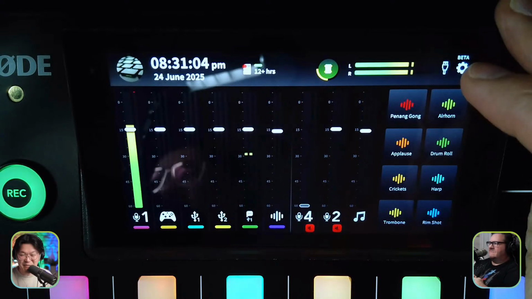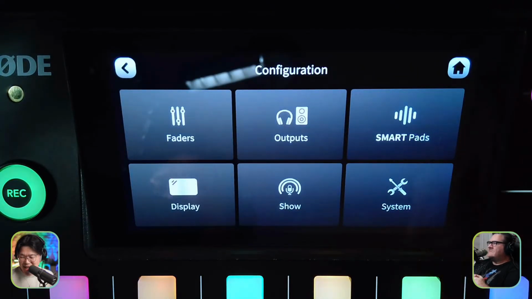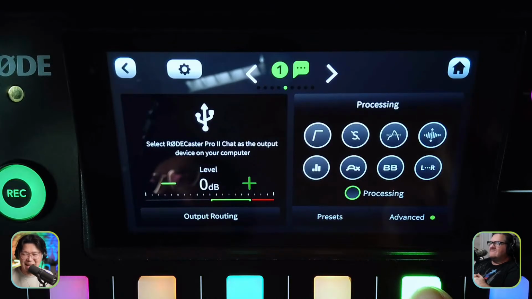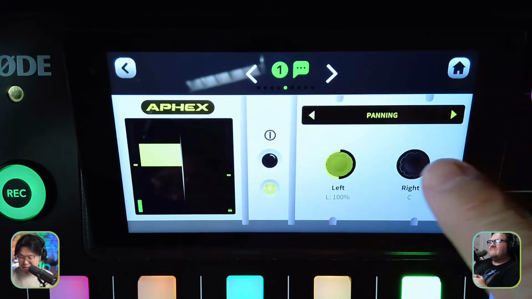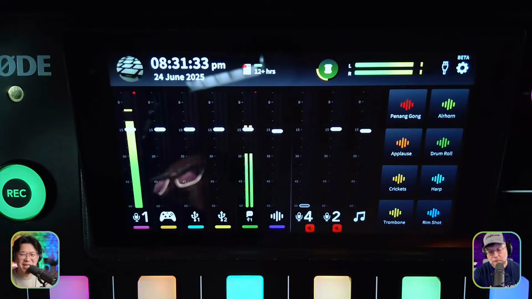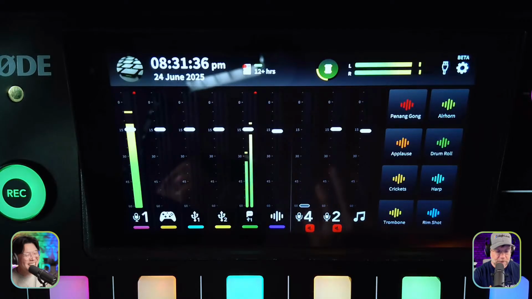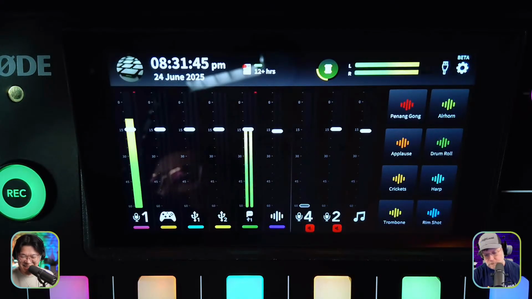So what I need to do is go in here and change my chat channel panning. Instead of moving everything to the center, I should move the left to the left and the right to the right. Earlier, I heard you slightly soft on the left because my left was accidentally panned to the center a little bit. Now you're on the right, and now I'm on the left. You can see it on the signal too, on the meter. This is us geeking out again for no reason.